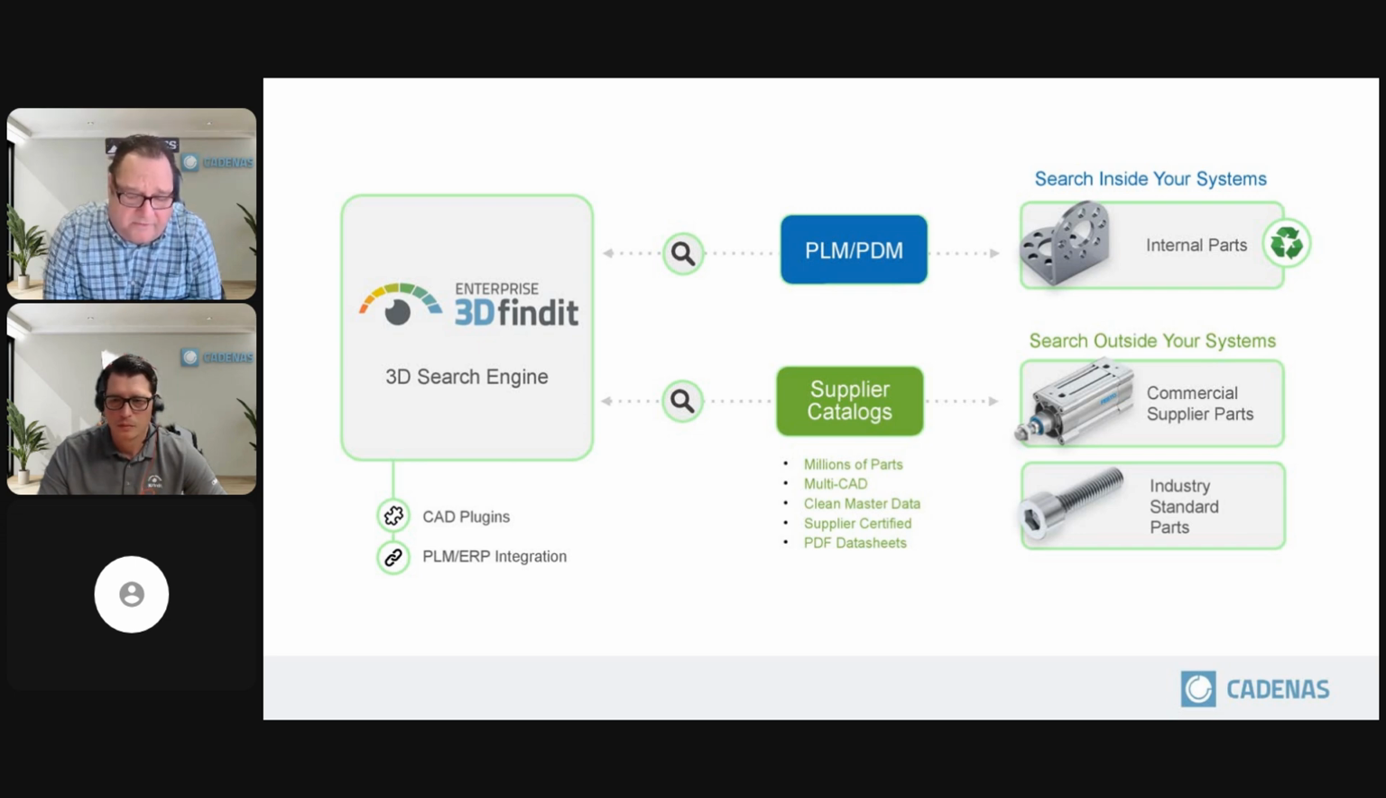We help engineers, technicians, people in the organization find parts faster, and we do that through CAD plugins, PLM, ERP integration, and we can search on internal parts, which Jeff touched on. We index the data that you have currently, and we can use that to search on your internal parts. We also have the ability to search on commercial parts as well as industry standards. And those are the external catalogs that Jeff had talked about earlier as well. So the ability to search across all of those to find the parts to use in your particular requirement is the core of our business.